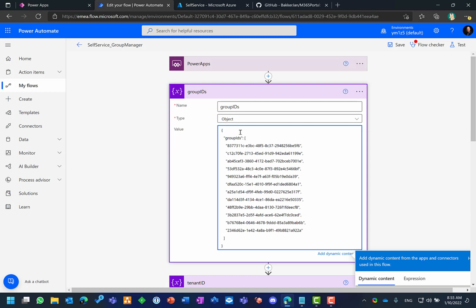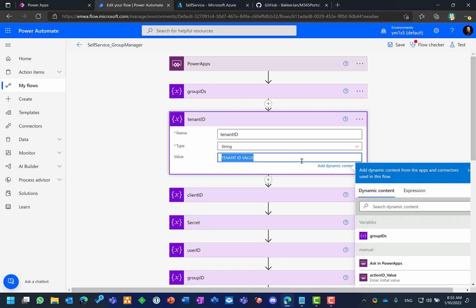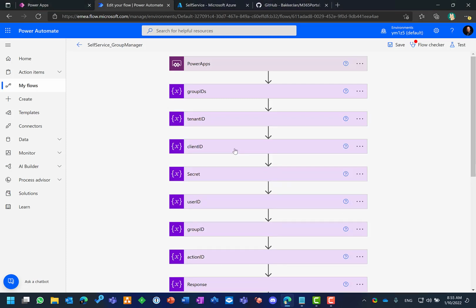And then enter my group ID. So those are my group IDs. So that's fine for now. So let's close this one. Then we need the tenant ID, which we captured before. So I'll copy that to my clipboard as well and just paste it in here.